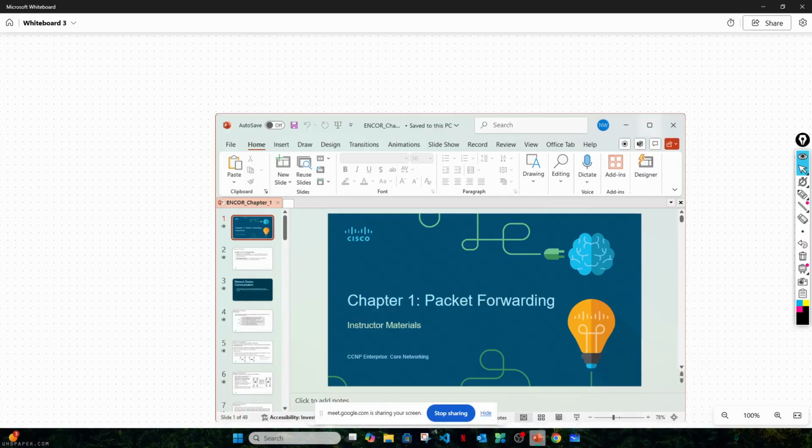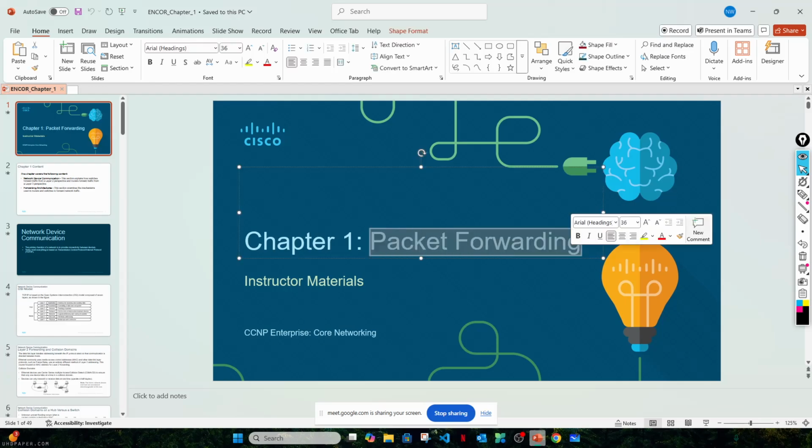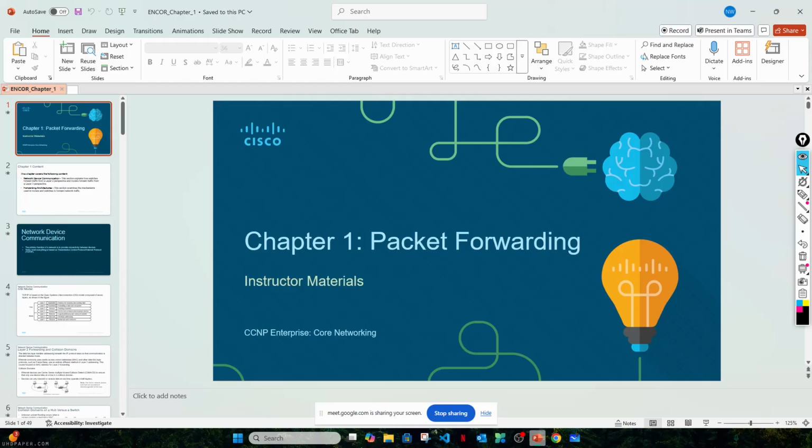Okay guys, so today's lesson is Chapter 1 of the CCNP ENCOR, packet forwarding. So when you get a brief idea of the packet forwarding.